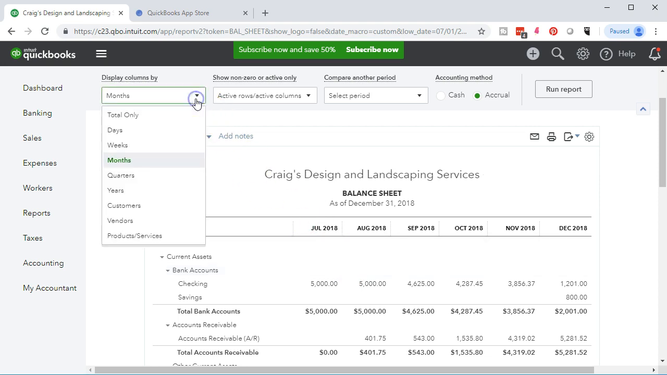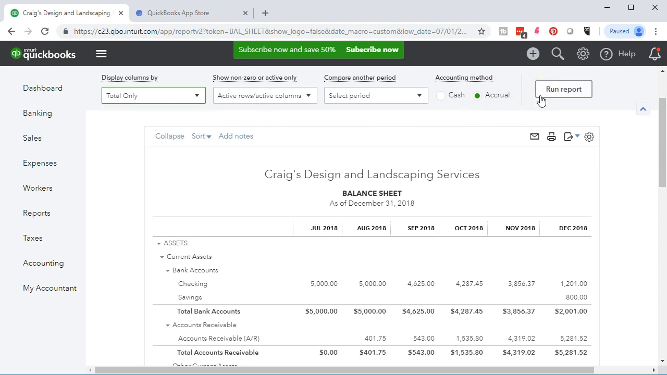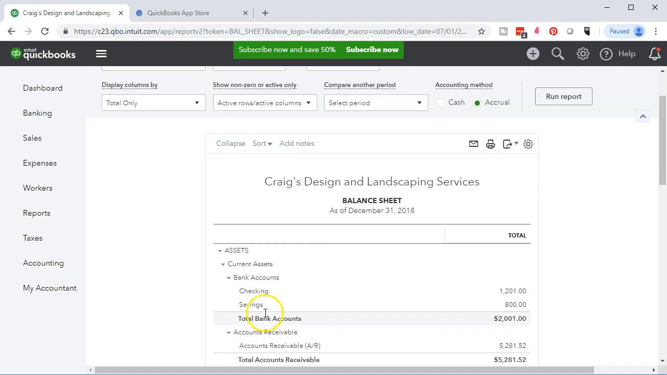We can do the same by quarter, which would be typical. And if we did it for a couple of years, we can do that by year. So that'll give us a comparison. We're going to go back to the totals only now and run that report. So back to the totals.